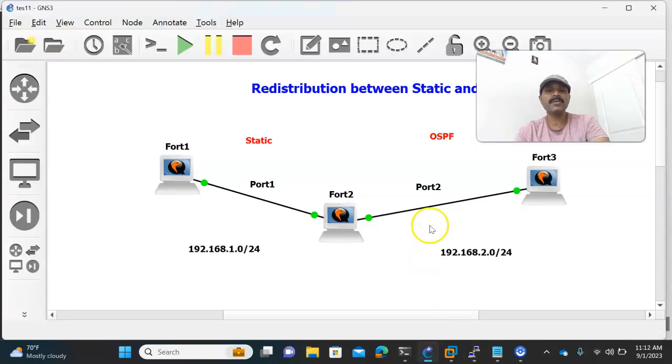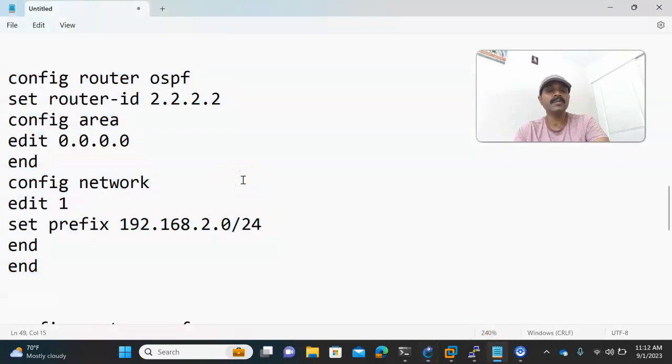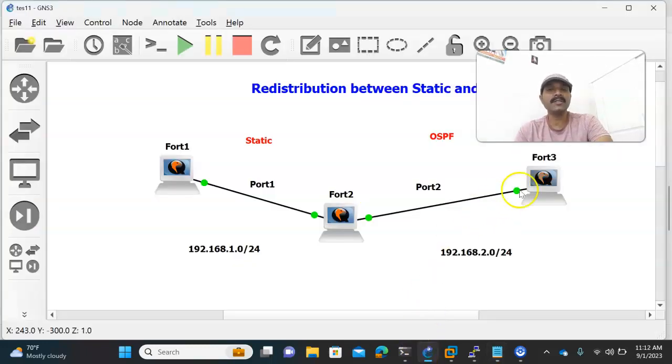So we are done with the OSPF configuration for firewall 2 for this specific port 2 interface. And in a similar way, I'm going to configure this particular firewall also. That's my firewall 3. So I'm going to change only the router ID. For firewall 3, I'm just setting it to 3.3.3.3. The other statements remain the same. It is in area 0, the backbone area, and the prefix I'm going to advertise is 192.168.2.0.